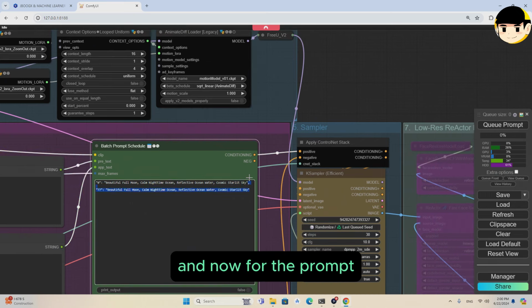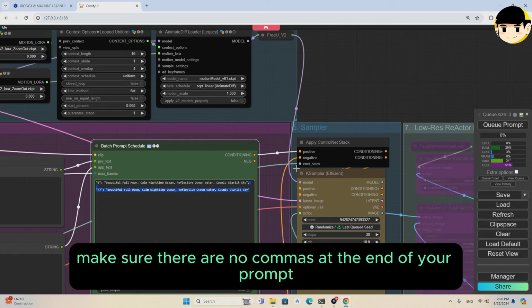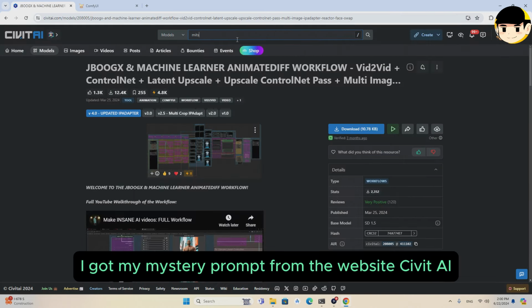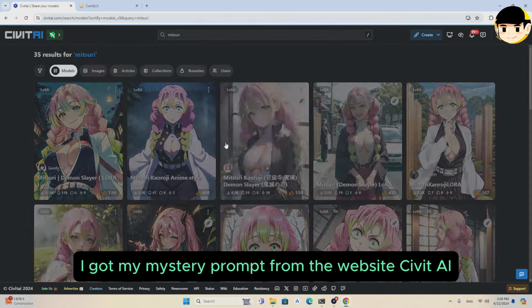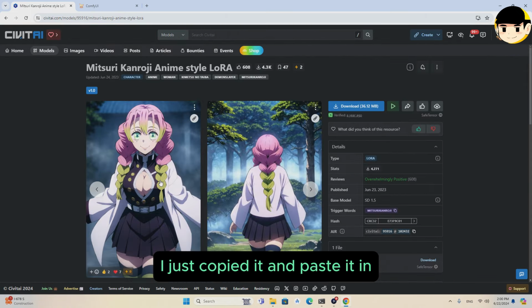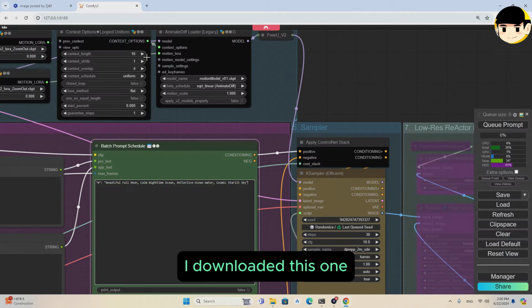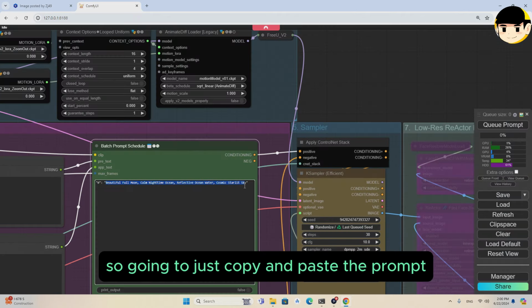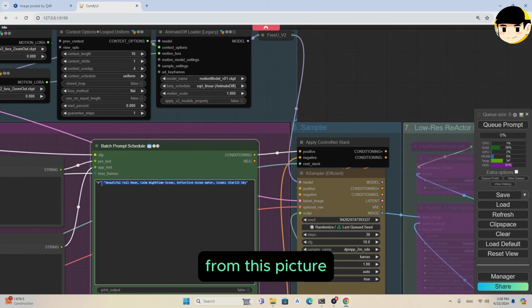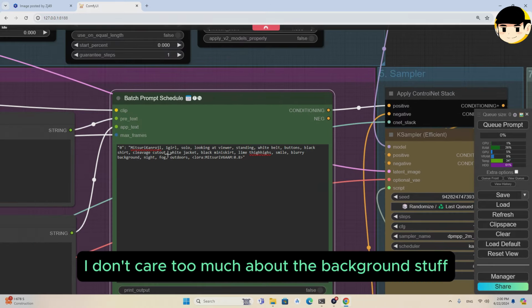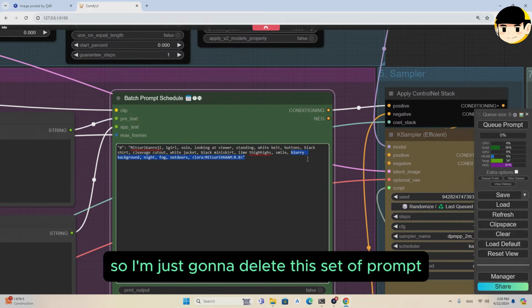And now for the prompt. Make sure there are no commas at the end of your prompt or you will get an error. I got my mystery prompt from the website Civit AI. I just copied it and pasted it in based on the lore I use. I downloaded this one, so I'm going to just copy and paste the prompt from this picture. I don't care too much about the background stuff, so I'm just gonna delete this set of prompt.